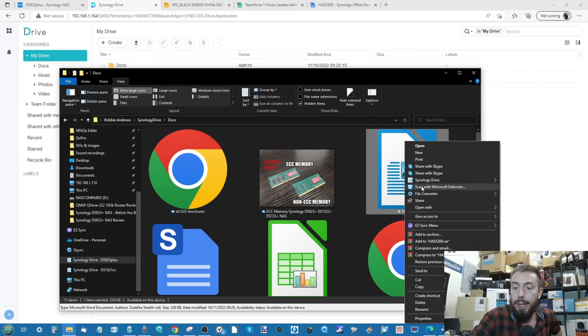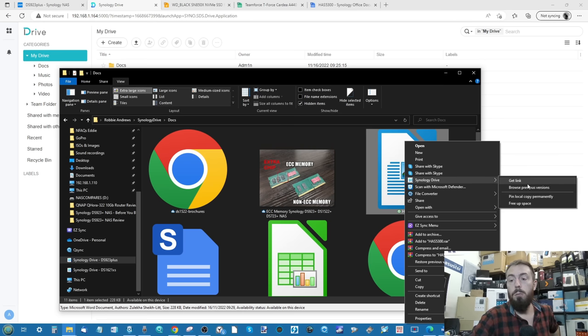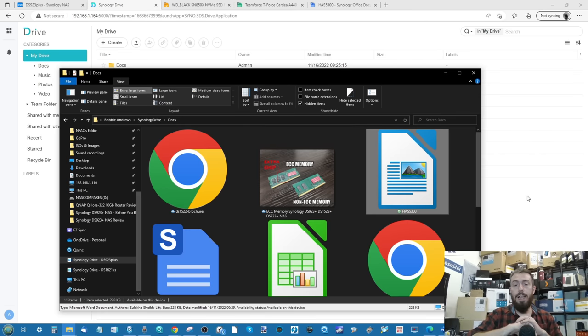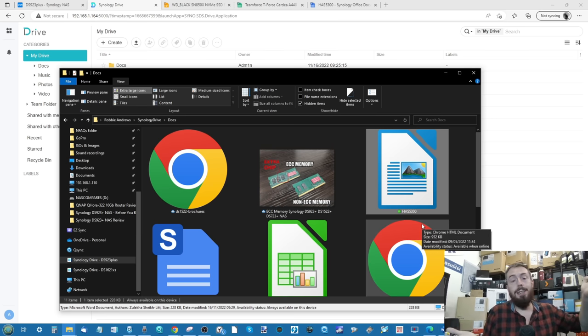On top of that, we can right-click, go back to the Synology Drive menu, and then from there, we can browse previous versions, because there is version control, which I'll show you in a moment, as well as pin up a copy locally. So if you choose, you can pin this. So now this file will always be on your local system. You can see the green tick has changed color, and now that will always be there on your local system as well as the NAS.